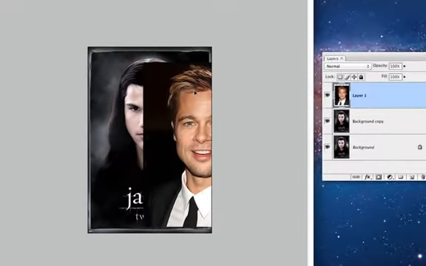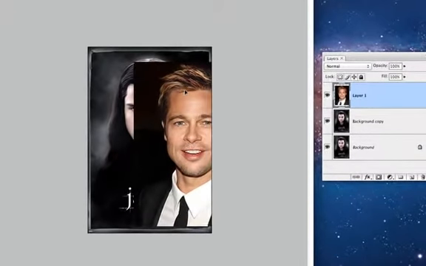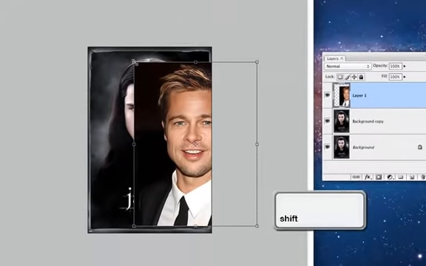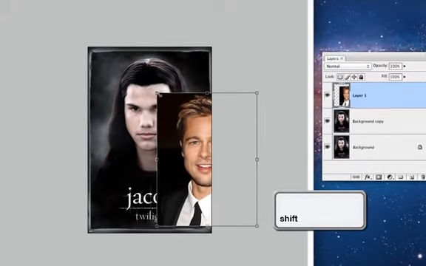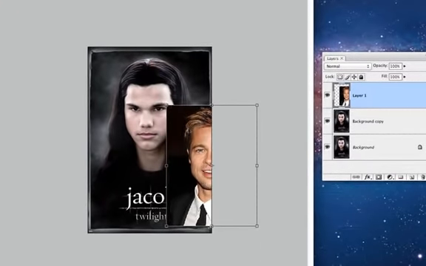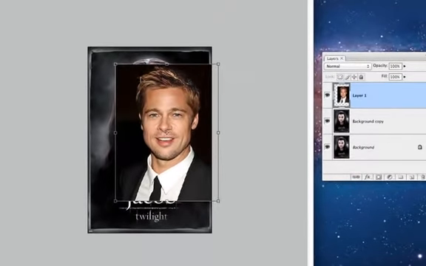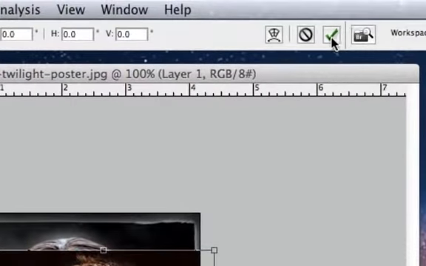So what I want to do is I just need to compare these two. First off, I see the head for Brad Pitt is too big, so I'm going to press Command T, which is transform, and hold down the Shift key, and in the top left corner I'm going to drag this smaller. Now whenever you adjust the size of something, you want to make sure you click on the check mark, which is at the top up here.